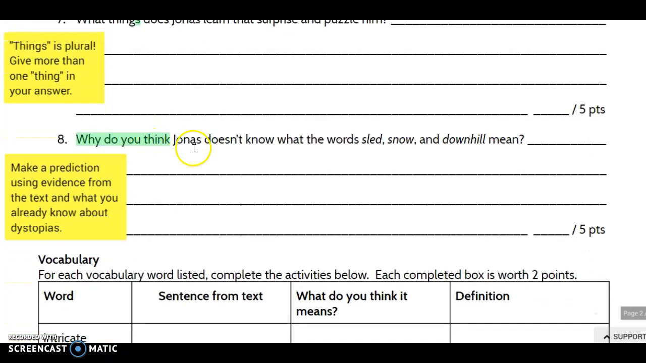Question 8. Why do you think Jonas doesn't know what the words sled, snow, and downhill mean? I've highlighted why do you think because you're using your own judgment. I'm asking you to make a prediction using evidence from the text and what you already know about dystopias.